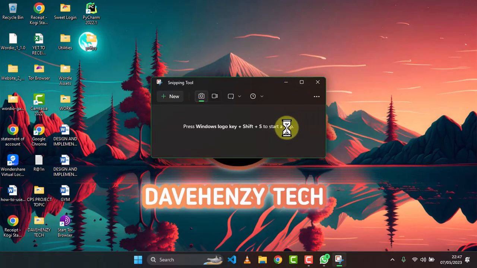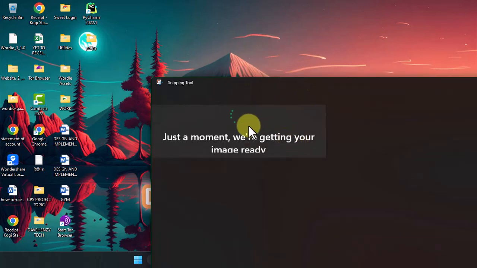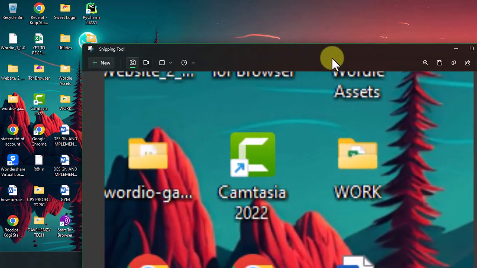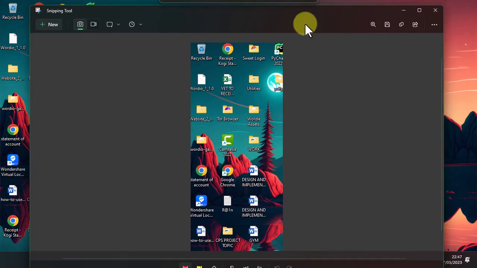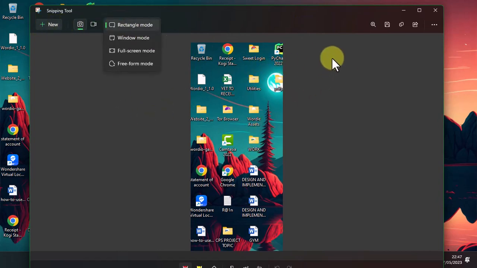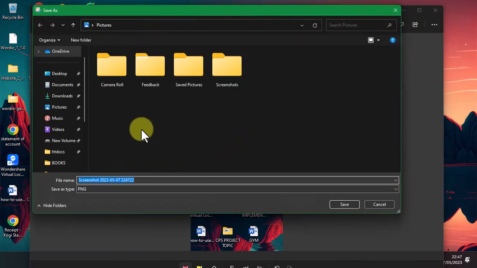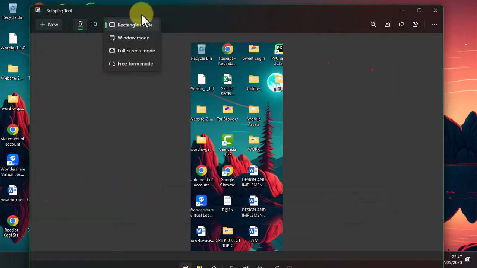When it takes the shot, it's going to come up in the snipping tool. Let me minimize it so you can see I have a custom snapshot. Now let's take another one. If you want to save it, you just come down here and click save. It's asking me to save. Let me just save it in this pictures folder.